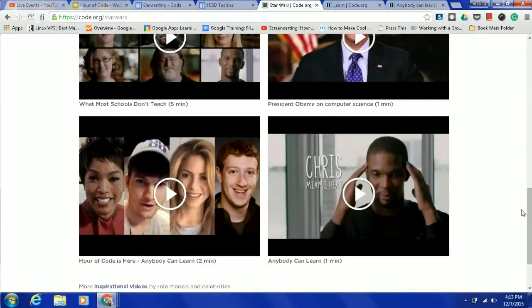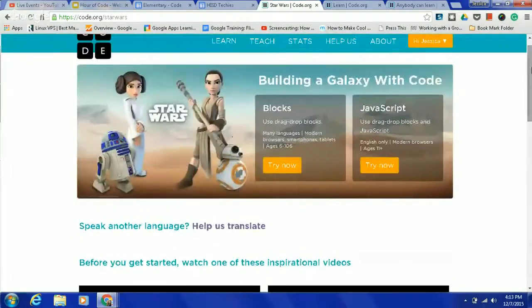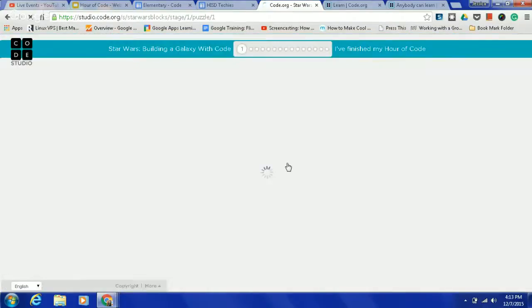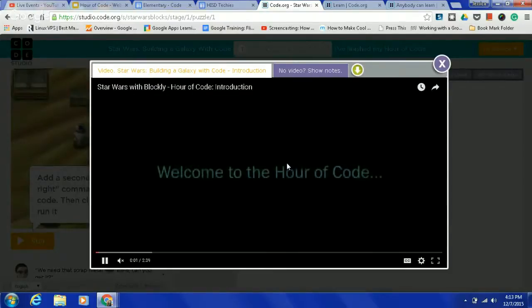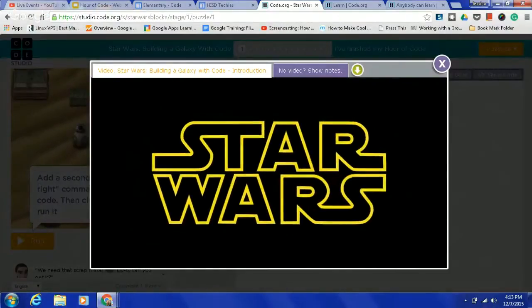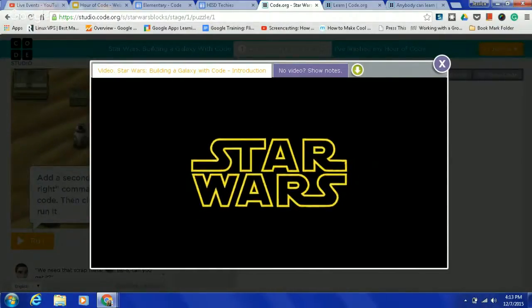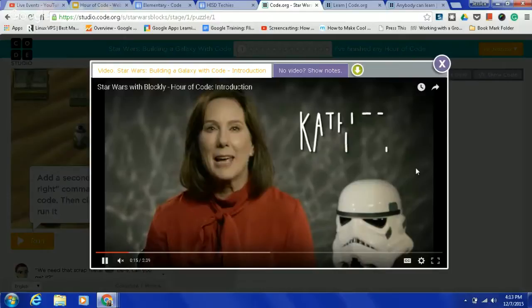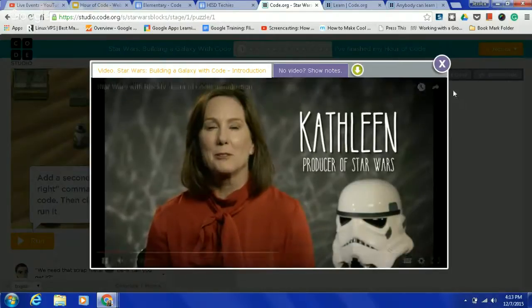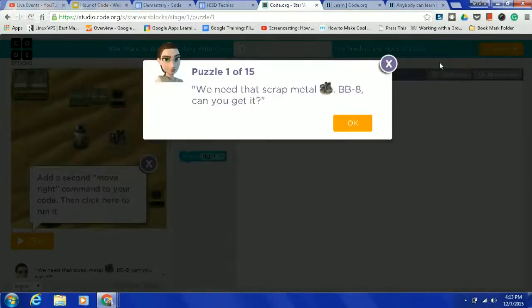So when we go back up, I'm going to go ahead and go to blocks. I'm going to click Try Now just to show you guys basically what it's going to look like. Every one of them gives you an introductory video. It introduces the skill the students are going to learn, and also a little introduction into what coding is about. These are about 2 to 3 minutes, so plan on that. But I'm just going to go ahead and move forward.